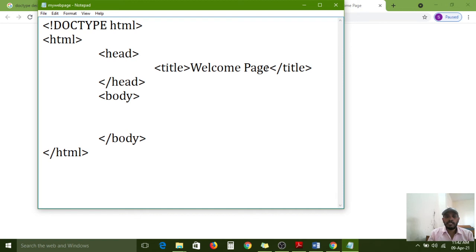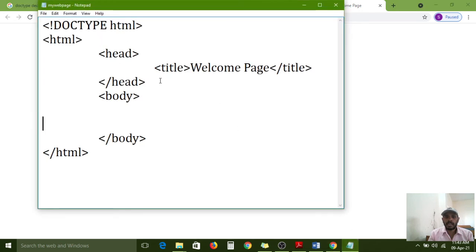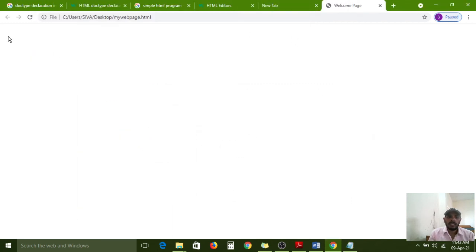So all of you carefully observe. Where is the welcome page showing? Here, because this is the title of the web page. For that purpose I configured it in the head section, in between the title tags. If I want to represent any text content, I compulsorily need to write it in the body section. The body section is from here to here, this complete white space.